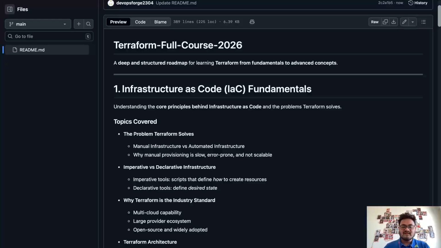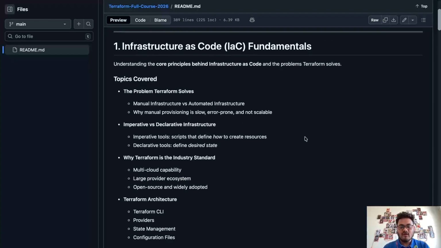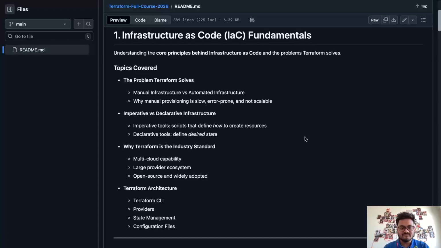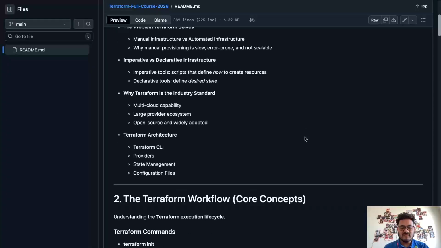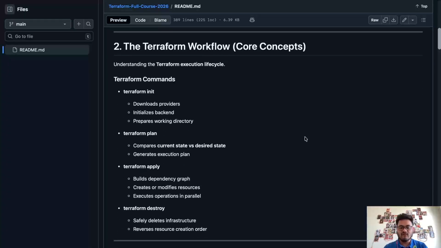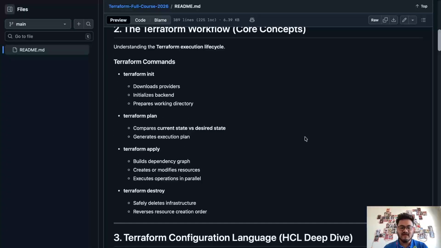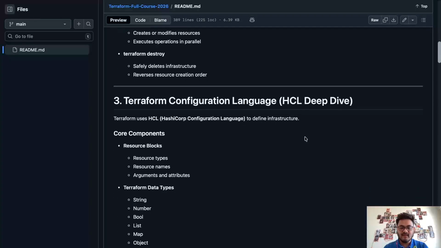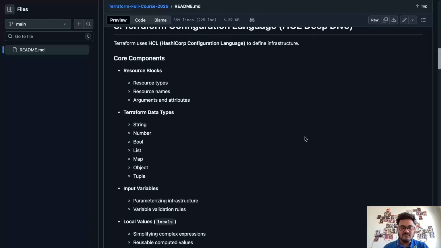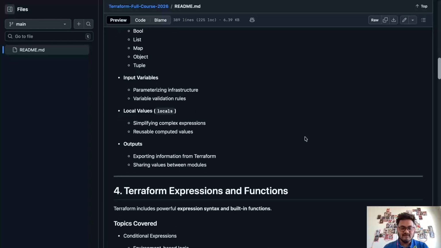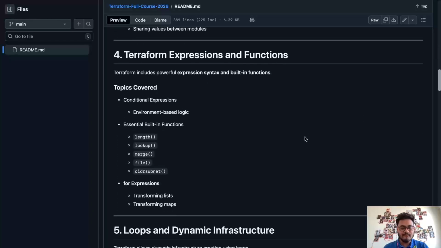So these are some of the topics we are going to cover, as you can see on your screen. First of all, we will understand what IaC is and its fundamentals. Then we will understand the core principles. The next topic is the Terraform workflow, where we have core concepts like init, plan, apply, destroy. We will understand how the Terraform configuration language is used, using resource blocks, data types, input variables, etc.